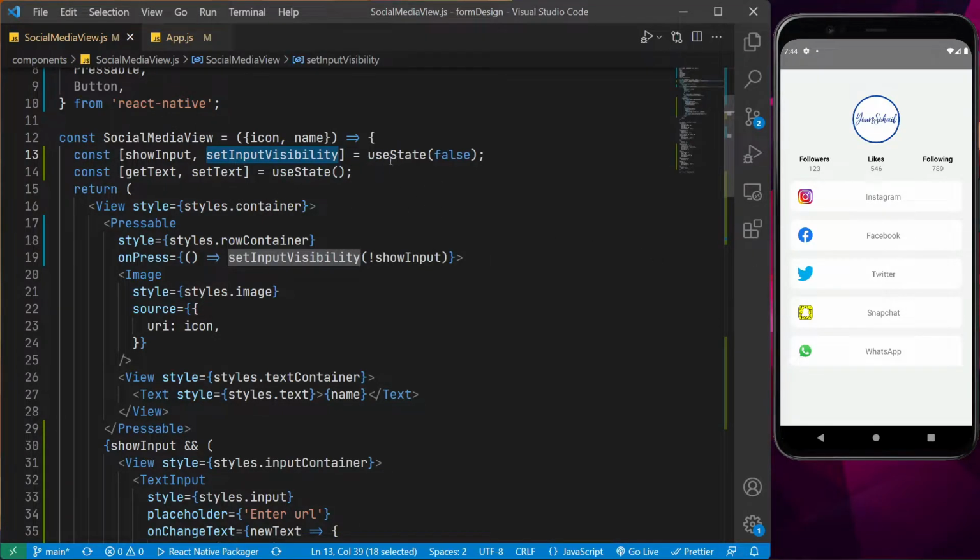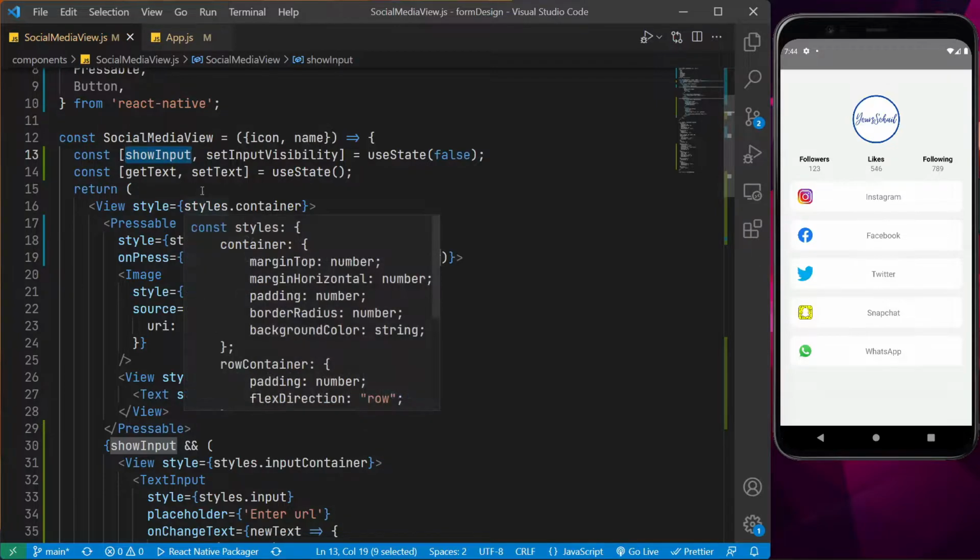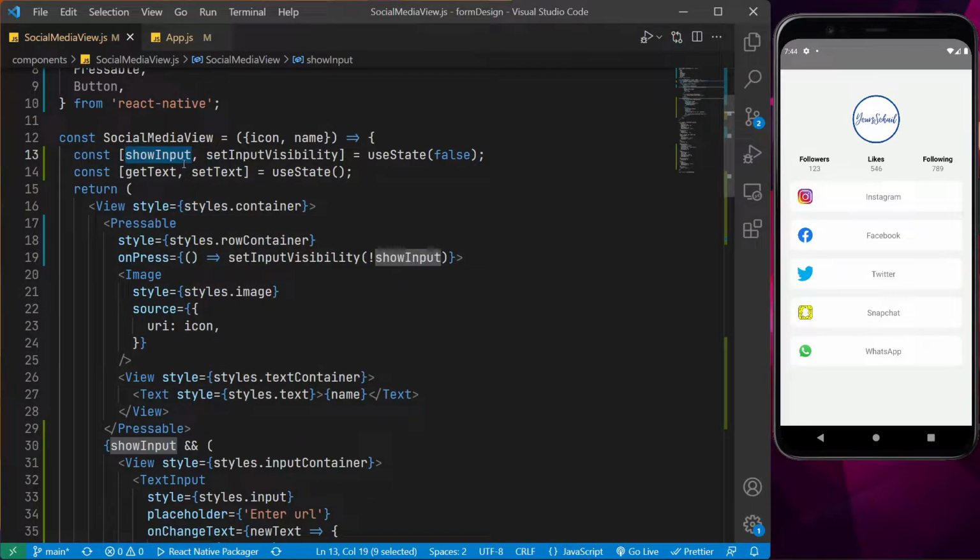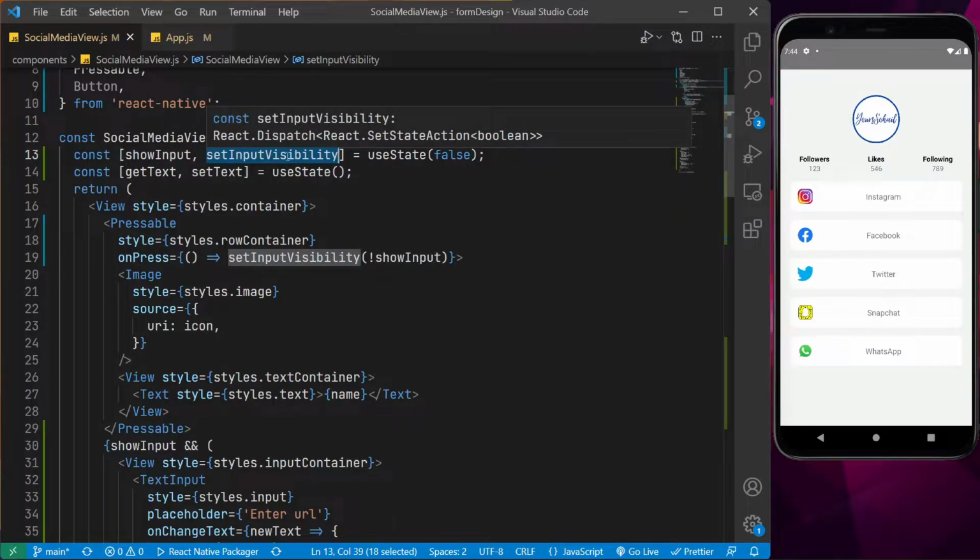So for setting or updating the value, we use this particular variable, which is set input visibility, which is basically a function which updates the value. And just for reading the value, we use this variable, which is show input. So whenever we want to check the value of the state, we use this variable, and whenever we want to update the value of the state, we use this variable.